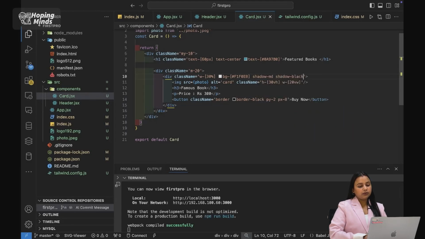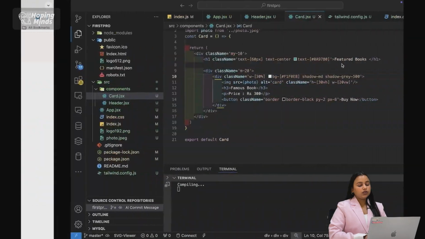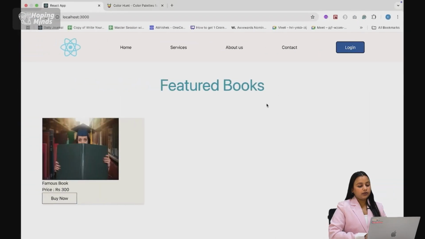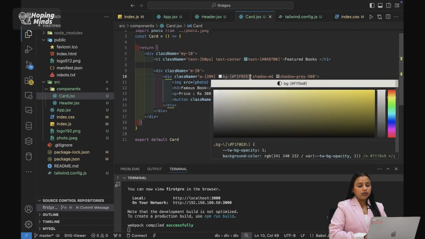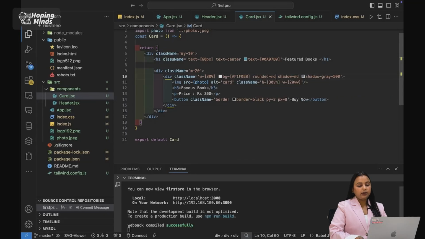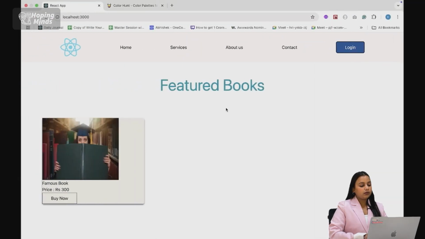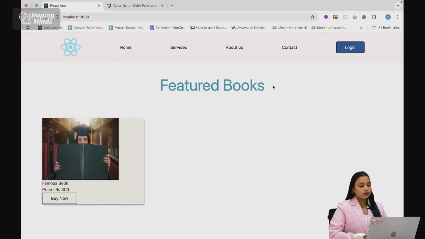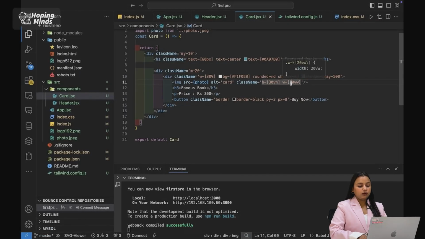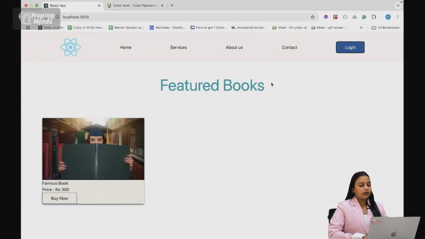Let's suppose we want to add some black shadow. So this is there. I think black one is too much, so shadow gray 500 will be fine. Gray is there. So box shadow is there. Anyhow, let's say I want some roundness to this, so I want to add rounded MD. Yeah, so it's fine. Now I want to increase the width by 40, and yeah, it's fine. So this is perfect.